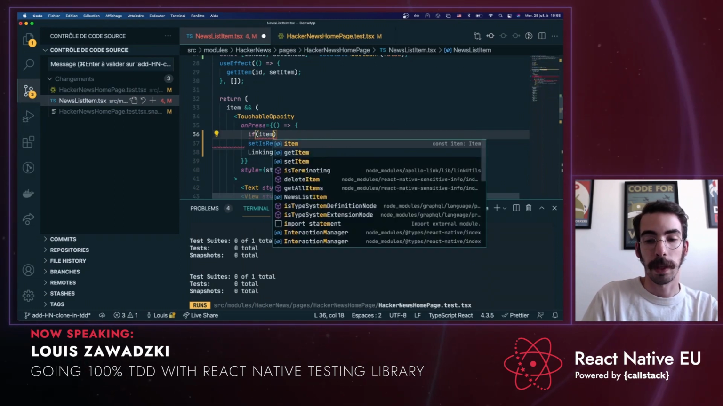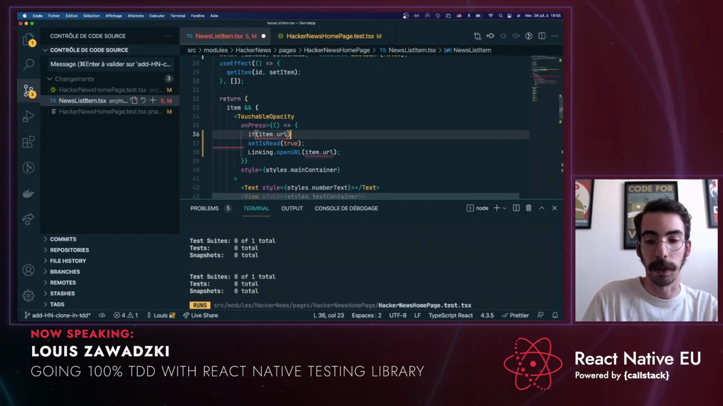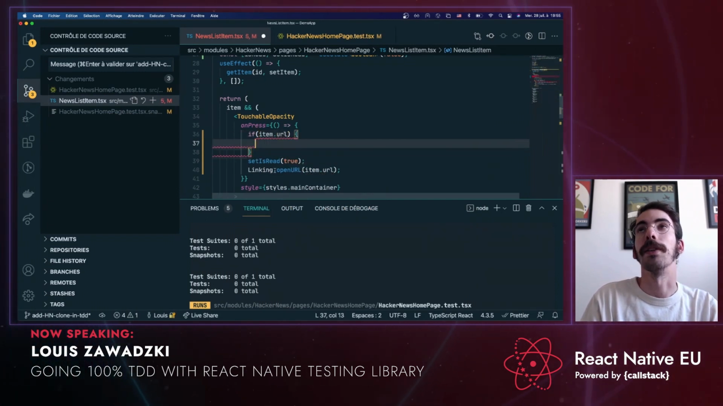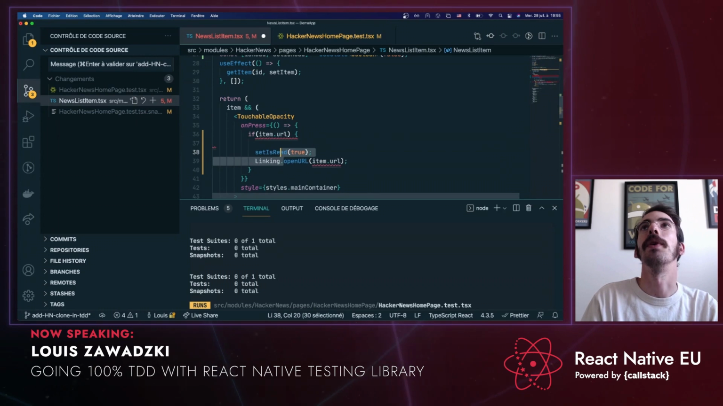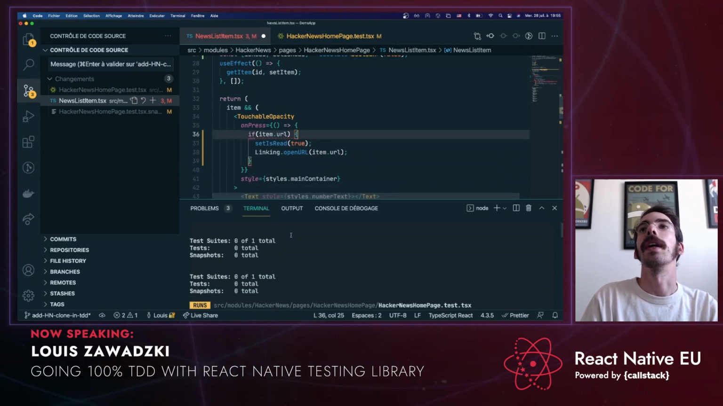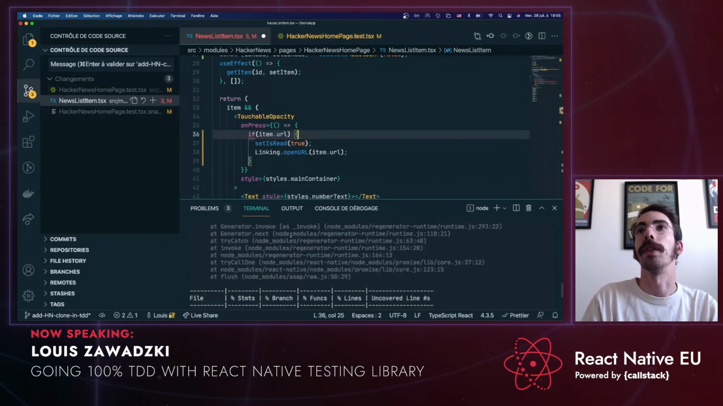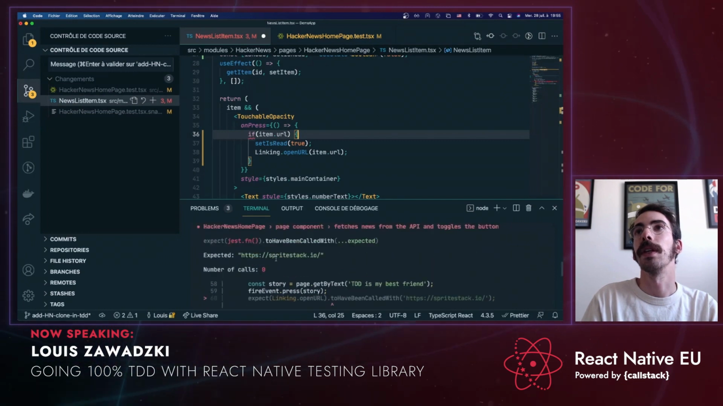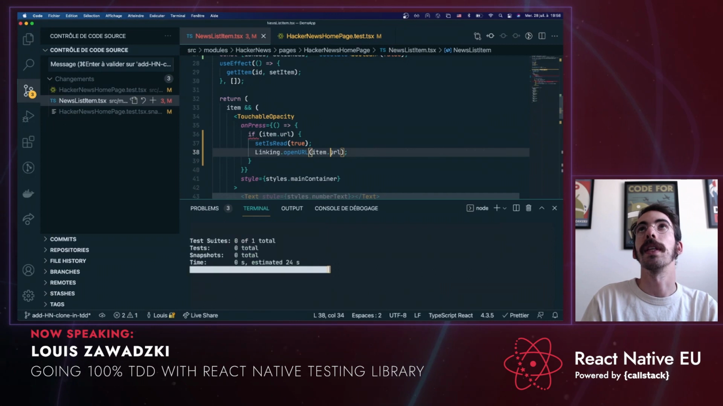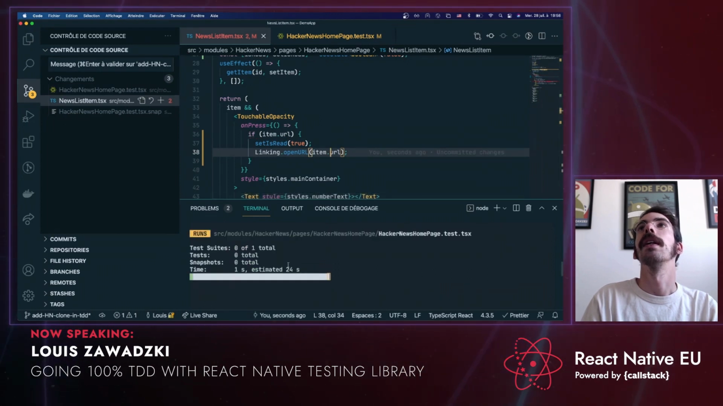So obviously I should be writing a test for that, but unfortunately I don't have very much time for this demo. Okay, so let's just check if our tests have failed. So yeah, they failed because Linking.openURL has not been called. And I'm going to save this change, and now I expect my test to pass.